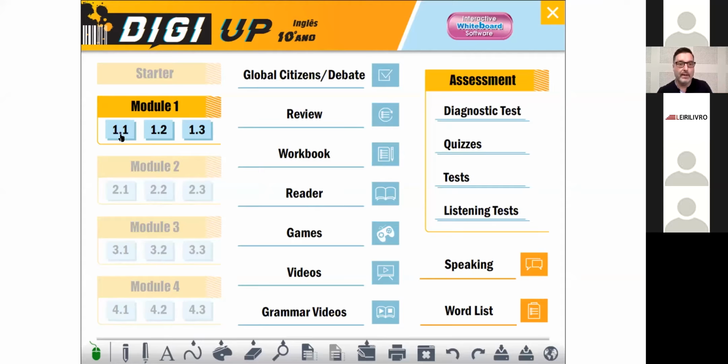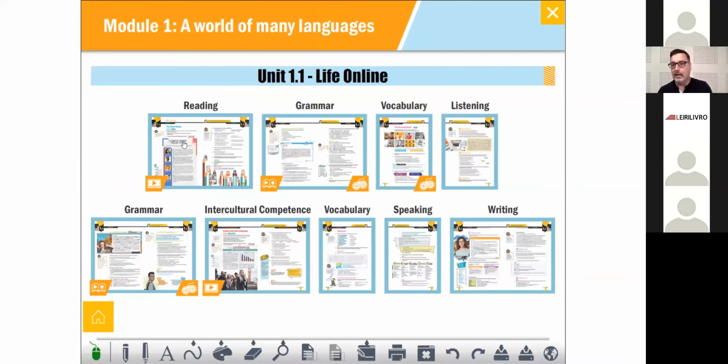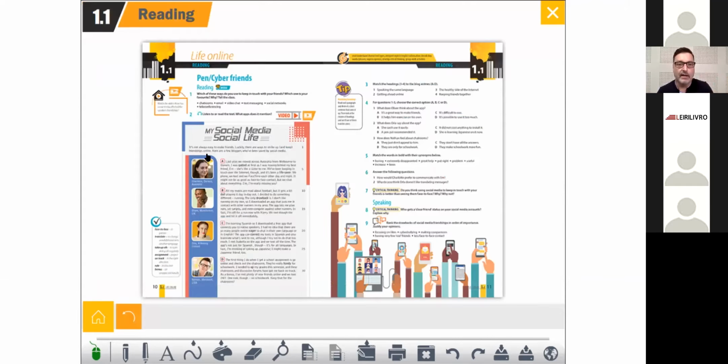So I'm going to open it up here. So here's the whole book. So we're going to take a module, and I've chosen the 10th year book because I think it's amazing how this book has been put together. So we're going to start.